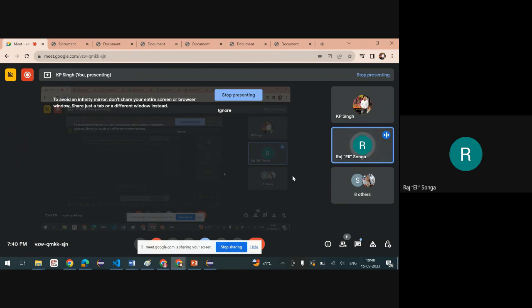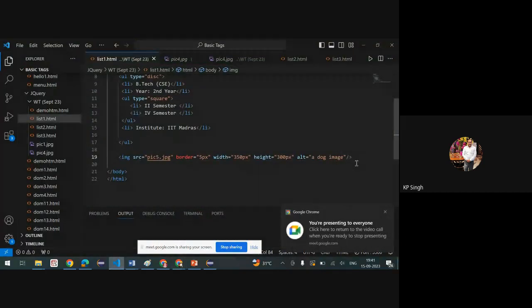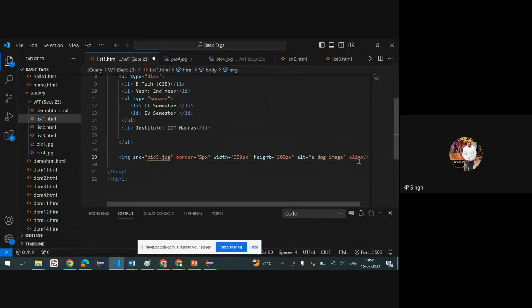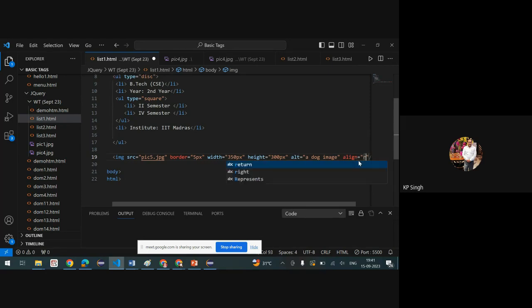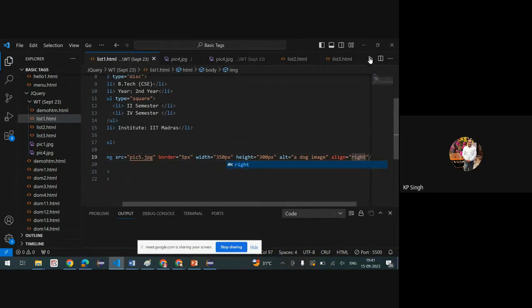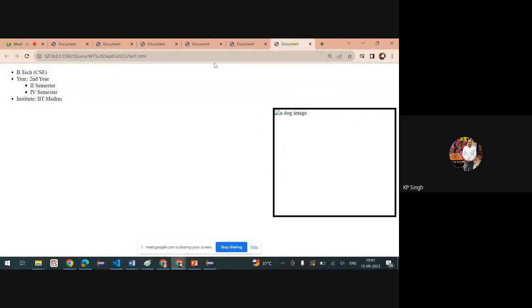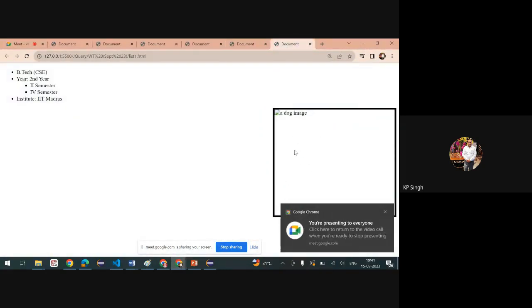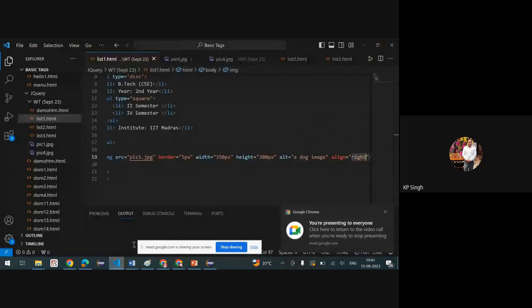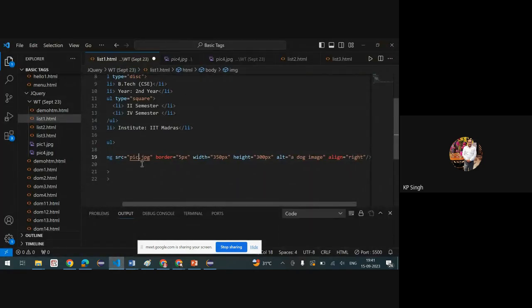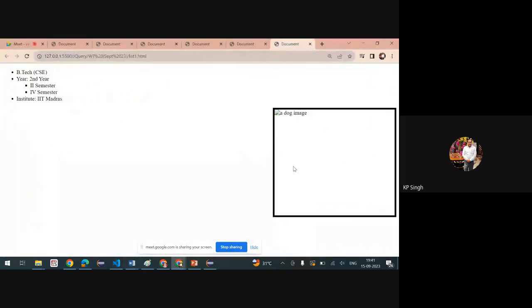How to use the align attribute, sir, in an image? Yeah, we can apply the align attribute also. Suppose we apply the align attribute, by default the image is aligned to the left. If we align this image to, let's say, right, the image will come to the right side. Right side, here it is. Okay. But the image is not coming because this image does not exist in the current folder. Let's see now. Yes. Still it is not coming.